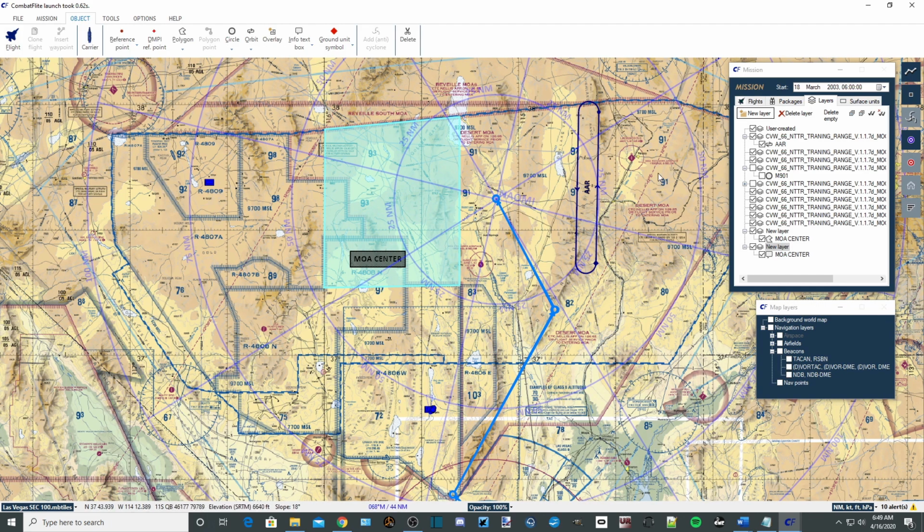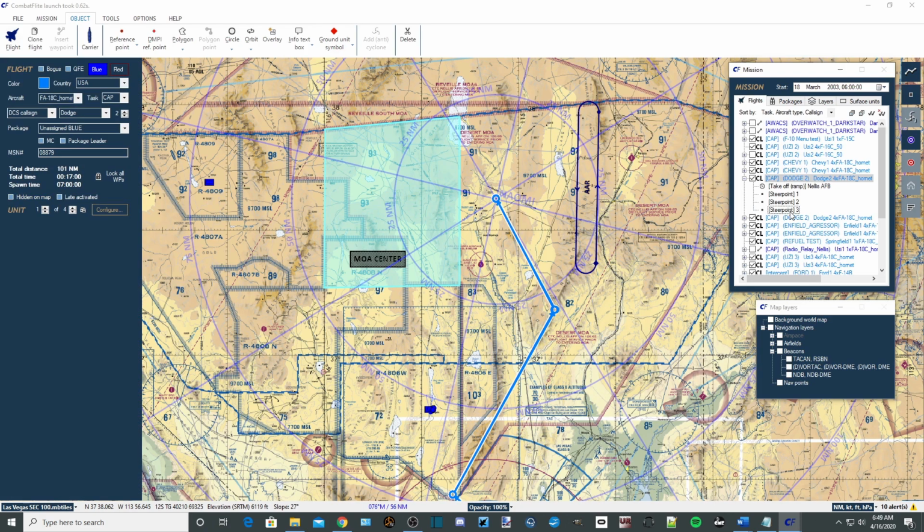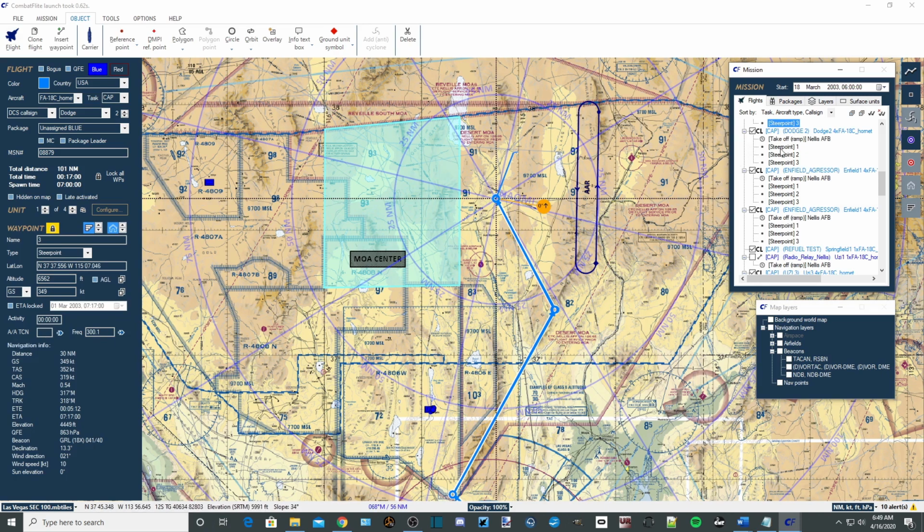There's a couple different ways to do this. For the F-18s, you have some options. Here, let's pick under the flight tab, we'll just pick one of these F-18 flights. Notice there's 3 steer points. We'll click steer point 3, which highlights right here. Happens to be bullseye. We're going to go insert waypoint.